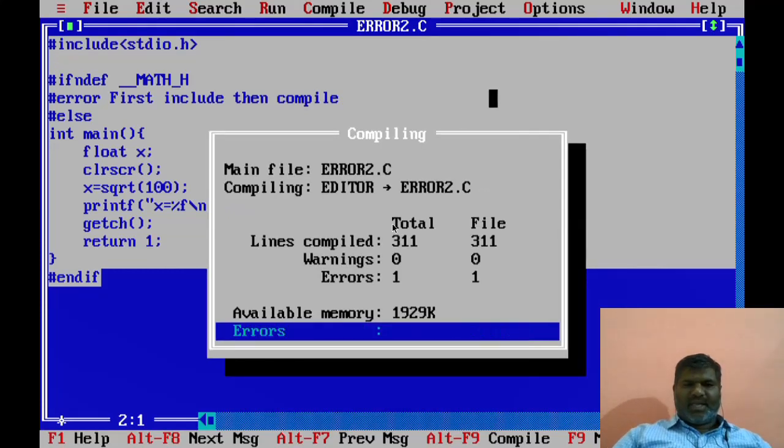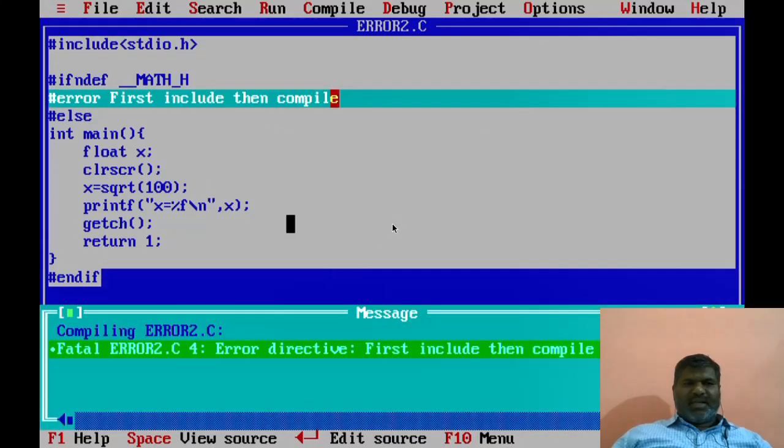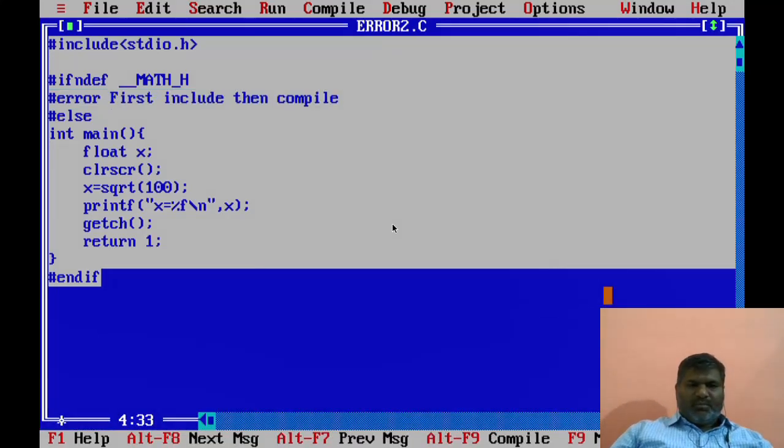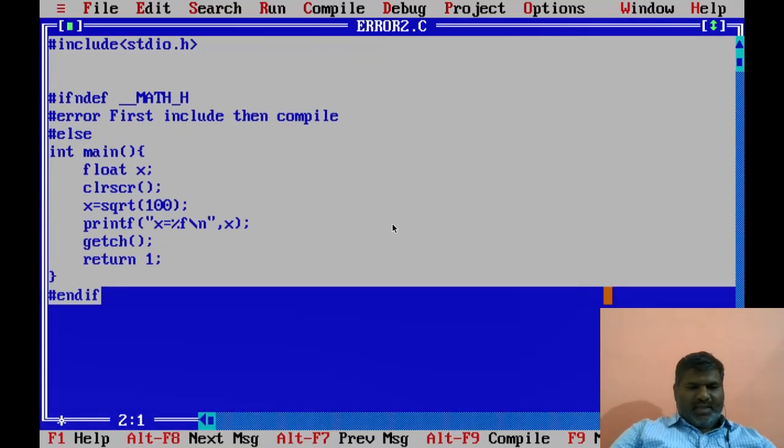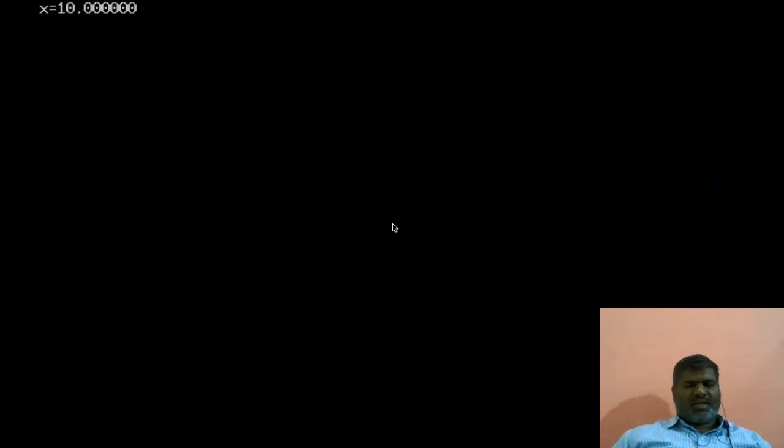Now you can see the error. What is the error? The same error that we have written: first include, then compile. The error directive message will be displayed onto the screen. Now in the same program, if we include the header file math.h, then our program will execute successfully, and this error directive will not be executed.